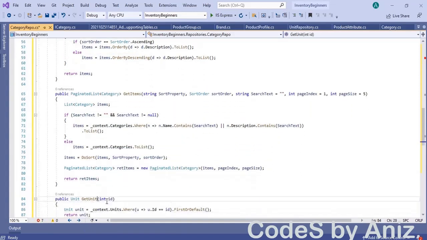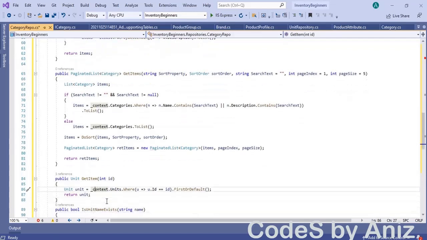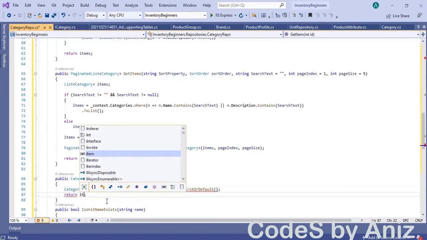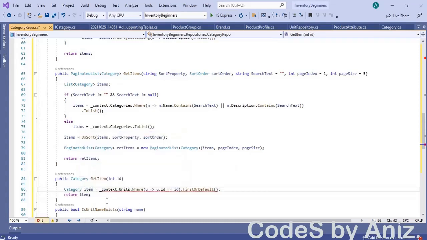Next, locate the getUnit method and rename it to getItem. Then after, change the return type of the getItem method to category. After that, rename the unit variable to item and the return variable also to item. Then change the units DB context to categories DB context. Okay, we are done with the getItem method also.